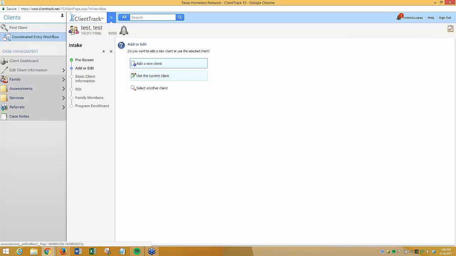Use the current client means that you are going to start the coordinated entry workflow for the client that you see listed in the top left-hand corner here, and then select another client would just be doing a search in the system. For this example, I am going to use the current client.